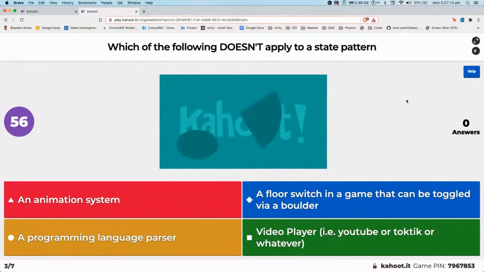So for example here, which of the following doesn't apply to a state pattern? Now I do say doesn't, and I want to clarify here. I don't mean it still couldn't technically be a state pattern, but it's not necessarily a good state pattern. So think about it as if you represent this as a state pattern, is there another way you could represent it that's much less code, much simpler, and basically doesn't require a lot of extra layers?